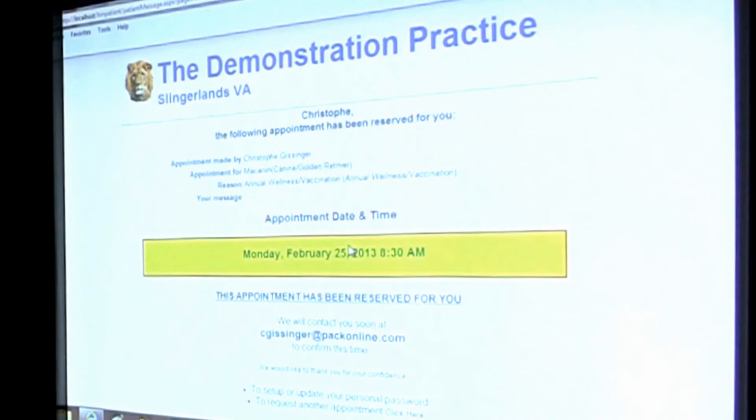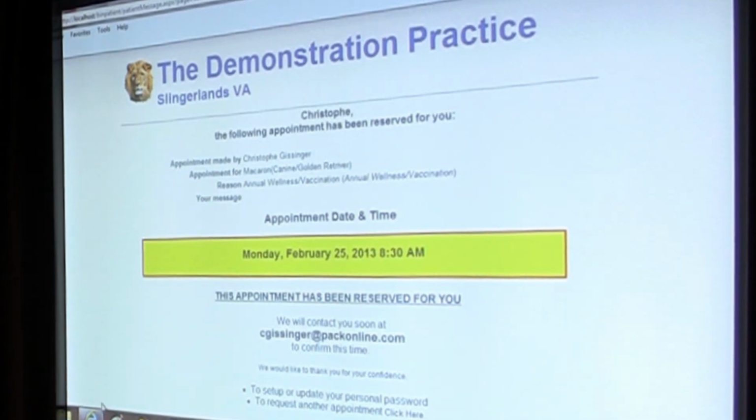Another aspect is that once you have set up the time, if you are a new customer, you can also indicate how you found your practice online, and we maintain some statistics on where your new customers are coming from. So we know if it's coming from Google, from Bing, or other sources like that.